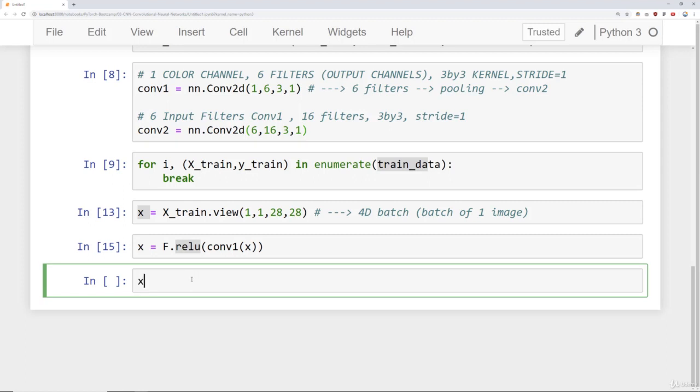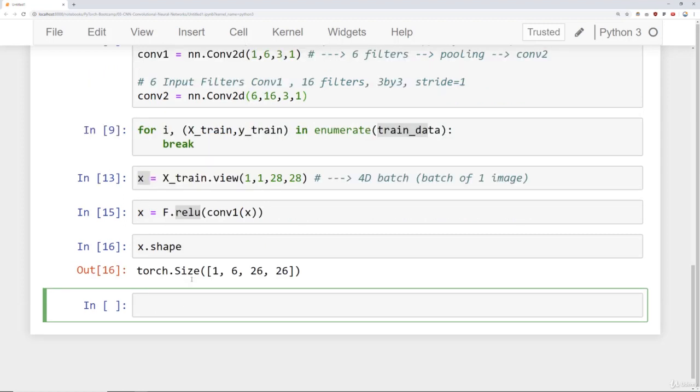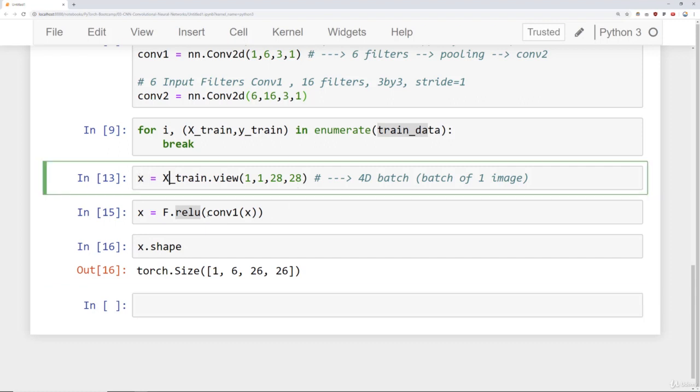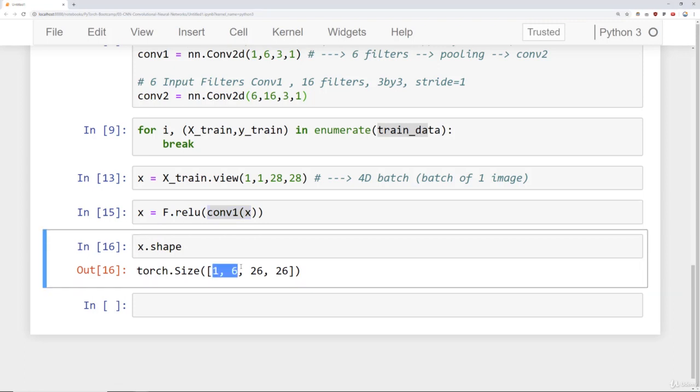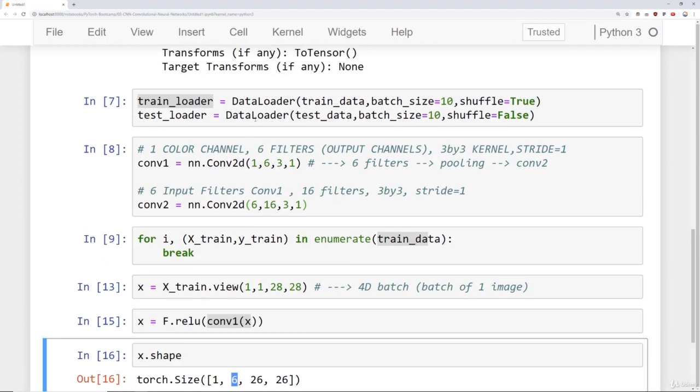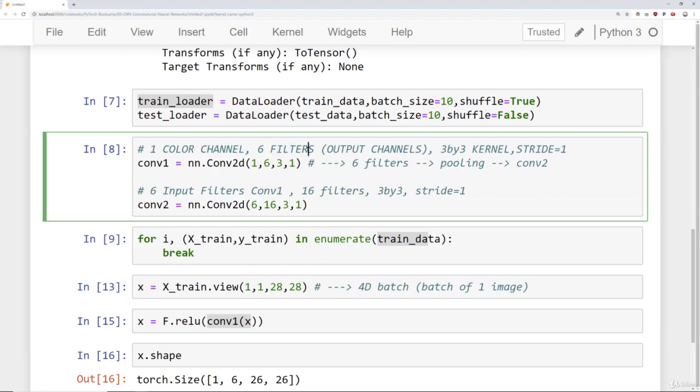Let's go ahead and check the shape of this. So here's what's going on. After you pass the original single image into the convolution layer, and it's been activated through the rectified linear unit function, we get back this shape of 1 by 6 by 26 by 26. These first two dimensions should make sense to us because we have one single image here, and the 6 filters, well, that's what we asked for up here, 6 filters.